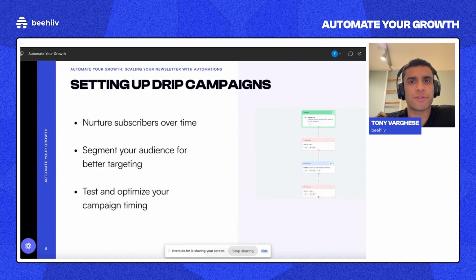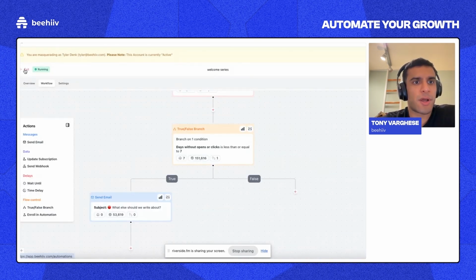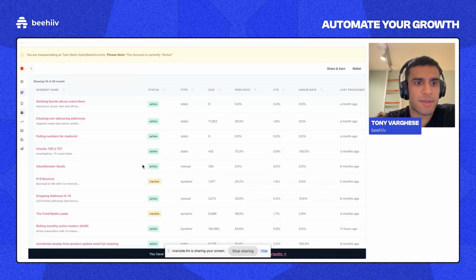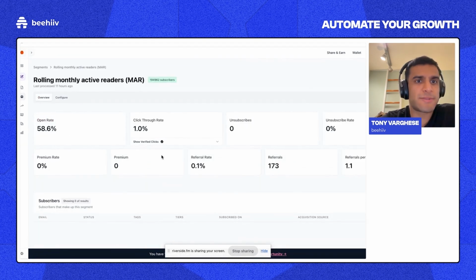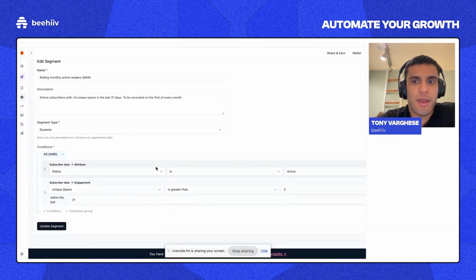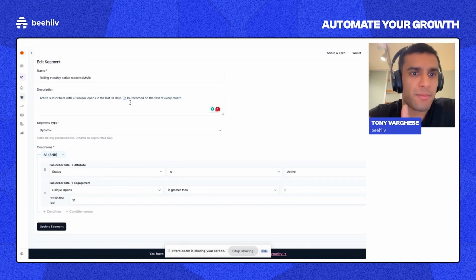I think segmentation is also key here. So I will exit this automation and go into Francis's segments, so audience segments. A lot of these are housekeeping type segments. But for example, he has a segment here for rolling monthly active readers. He is setting up a list here of active subscribers with at least one unique open in the last 31 days. This is how he tracks his growth over time.